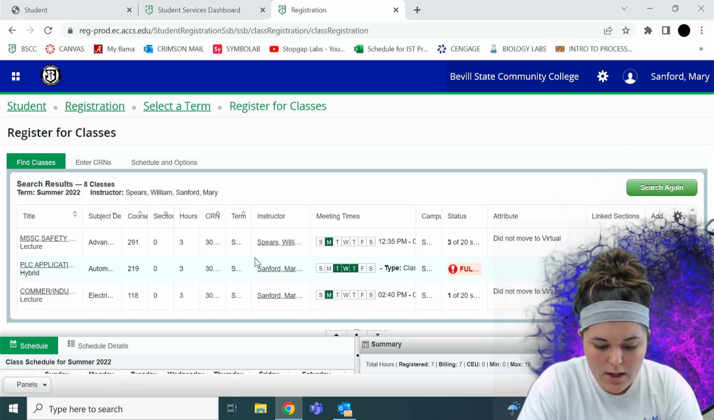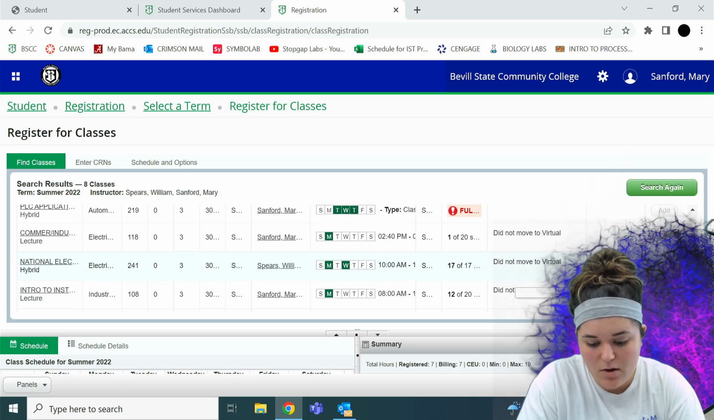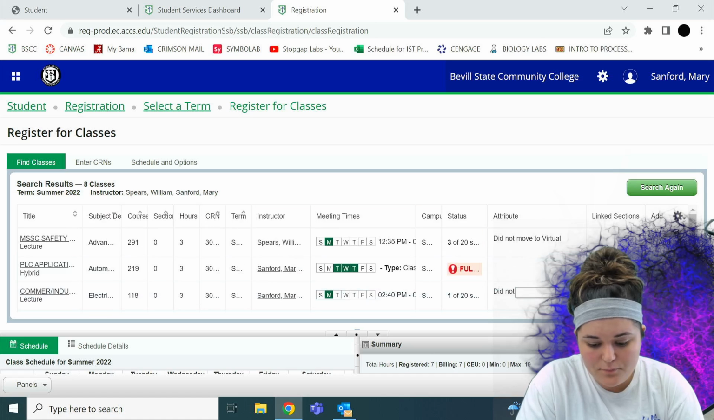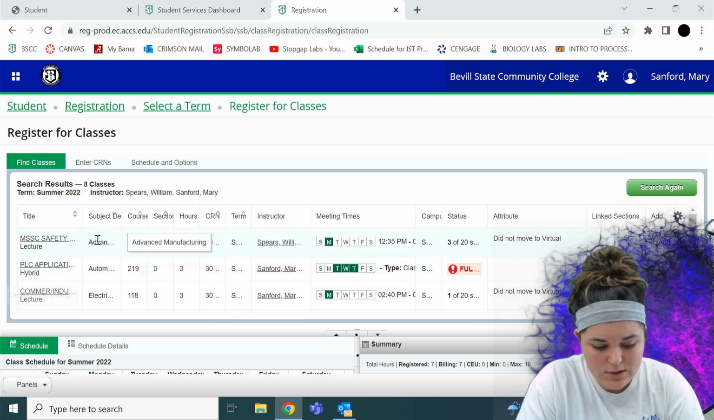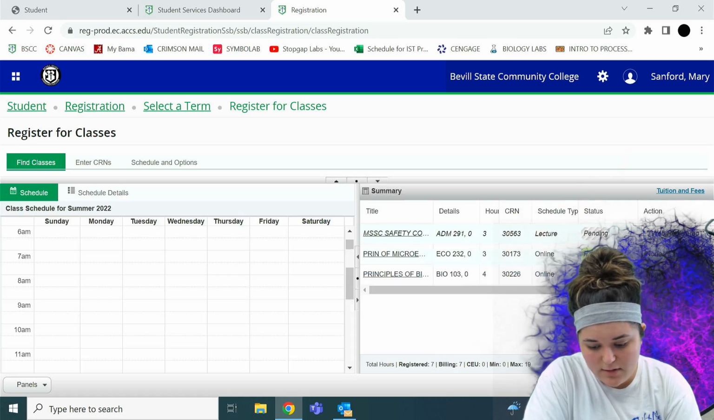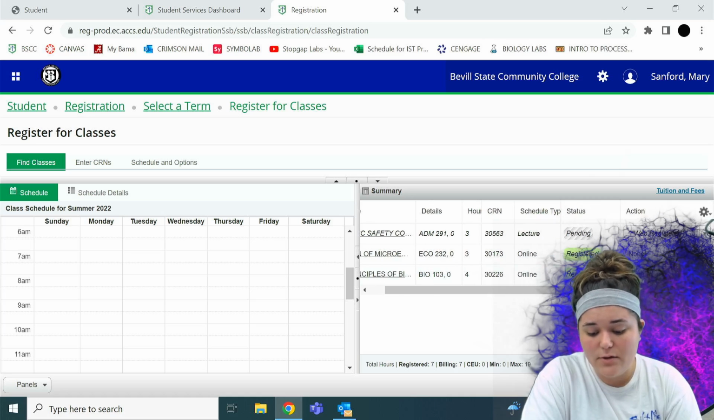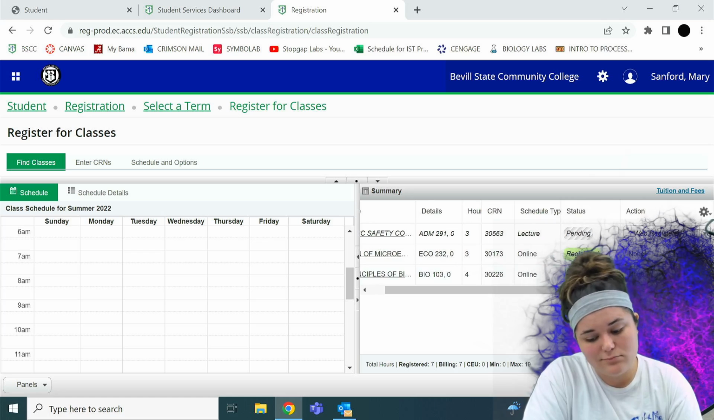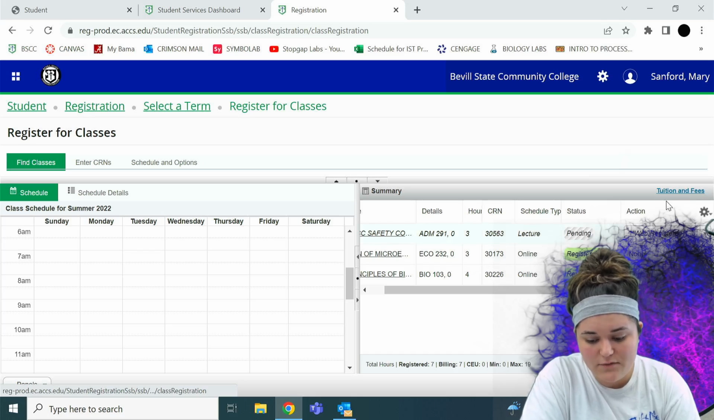Cool. And then you would just pick whatever classes you need. I can't add myself to my own classes, but if we were going to add the safety class, that's what Robbie teaches, we would just click add, and then down here is where you would say, okay, I'm web registered. And if that's all you needed to add, then you'll just click submit. Alright, cool, you're registered for it. And you can see your tuition and fees and all that stuff right there.